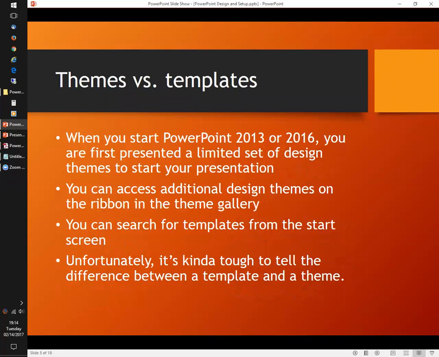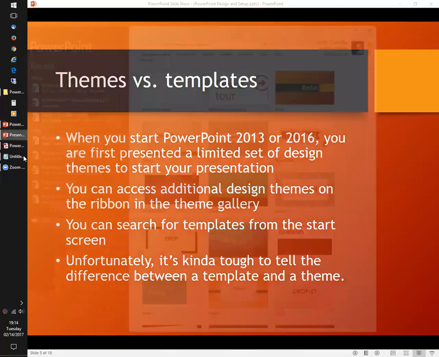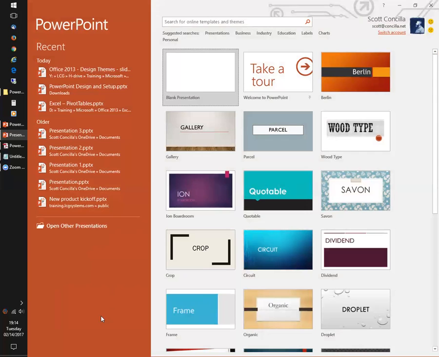Okay. All right, so when you first start up PowerPoint, 2013 or 2016, you are presented a limited set of design themes to start your presentation. So let me switch windows here. And this, now again, for those of you who didn't attend last week's session, I'm using Office 2016. A lot of what I'm demonstrating also works in 2013 and in 2010. Just some things may be in different locations, but pretty much everything I'm talking about tonight is standard across the applications.